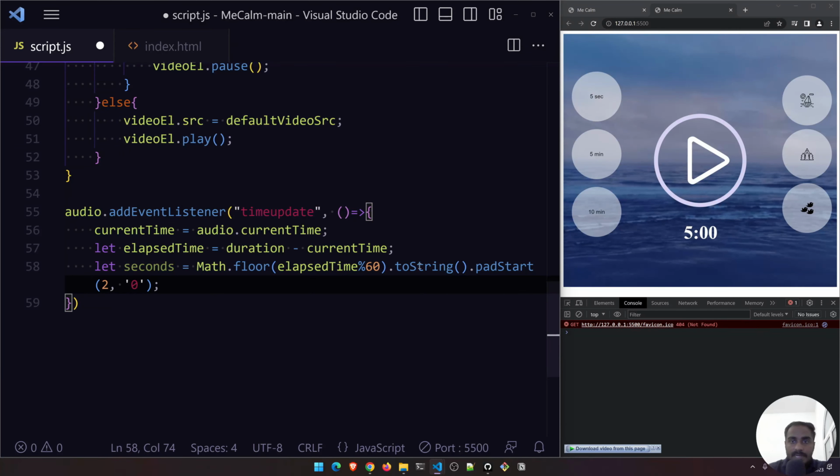What padStart does is, let's say you have done elapsedTime mod 60, and you are getting only 1 second. In that case the value will be, let's say, 4:1. So it should be 0 1. To make that happen, we have to use padStart, which will prepend 0, and at least it will return two integers. If you put 3, you will get 0 0 1. If you put 2, 0 1, and so on and so forth, right?